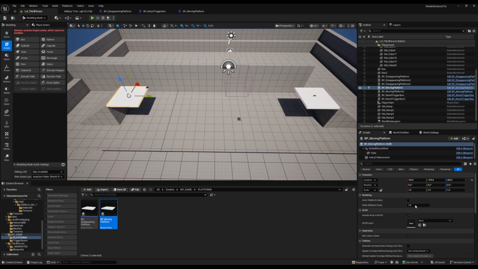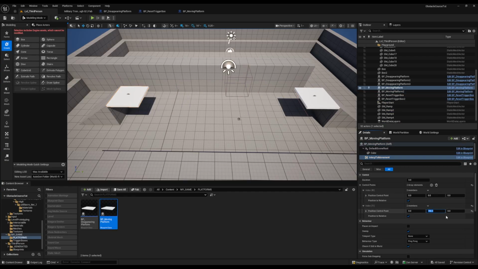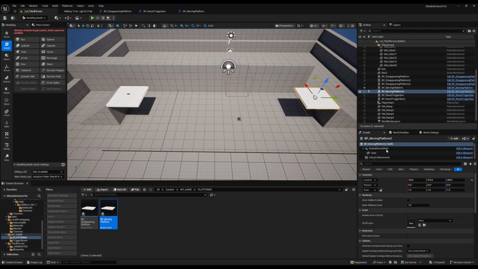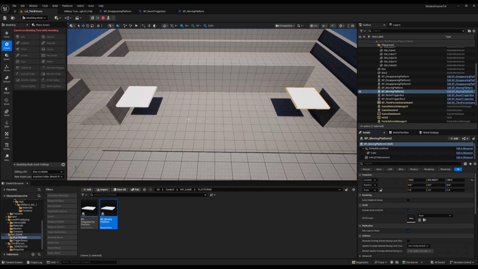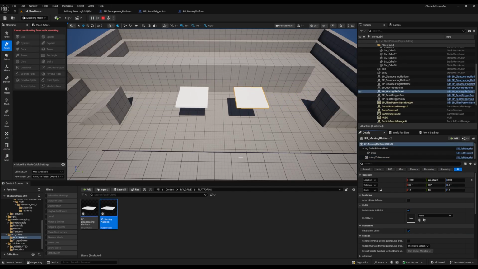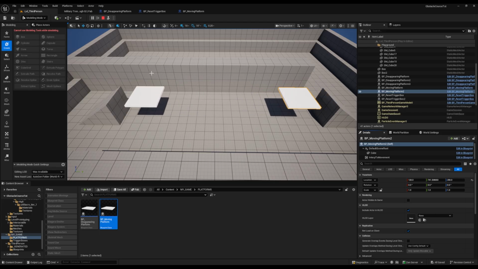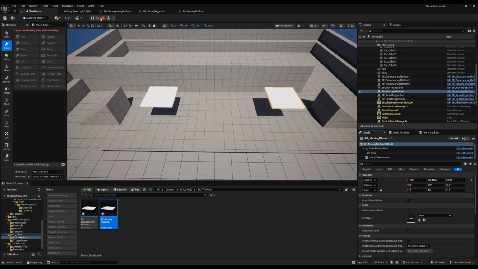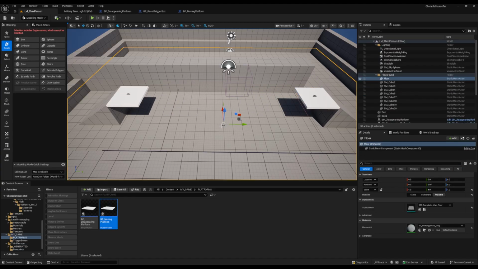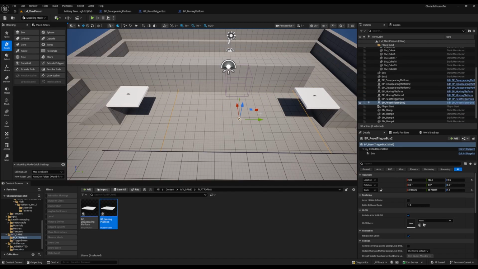Oh, so close. 800? This whole time? It was that simple? Yep. They might be overlapping a little. Anyway, how's our trigger box here?